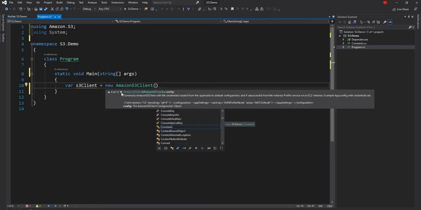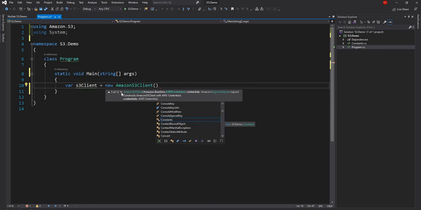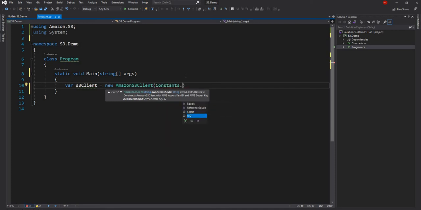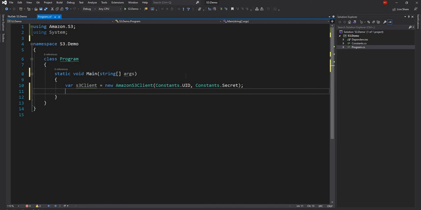But in this case, because I'm going to run it from my local PC, I'm going to pass the AWS key and the secret here, and I'm going to use this overload. And I have already saved the key and secret in a constant file. So I'm going to use Constant.uid and Constant.secret. When you create the role with IAM, the secret and key will be shared. You just have to copy paste that. And again, as I mentioned, we should not be using this unless we are testing it from a local PC. So this will create the AWS client.